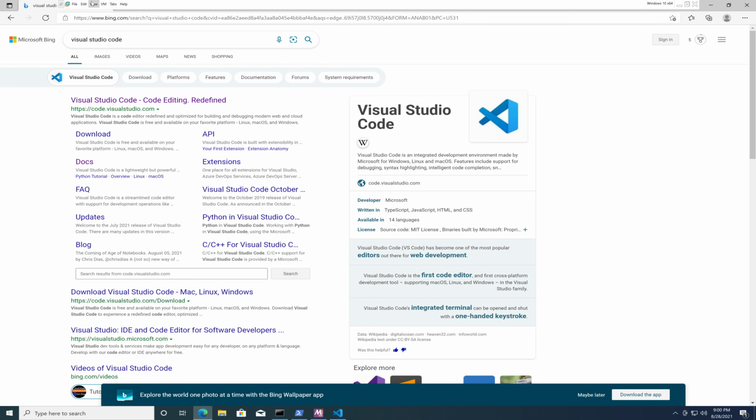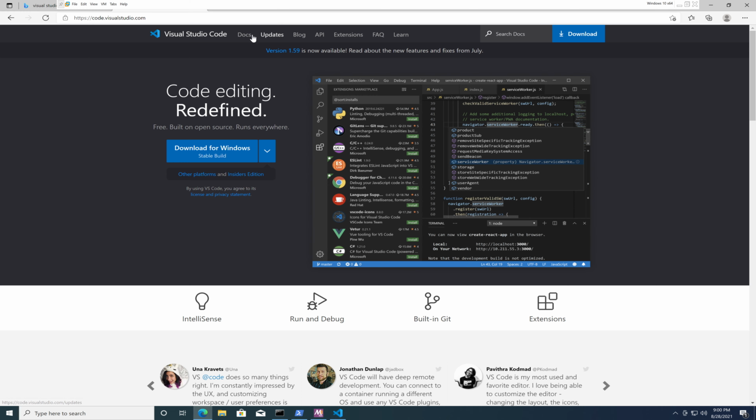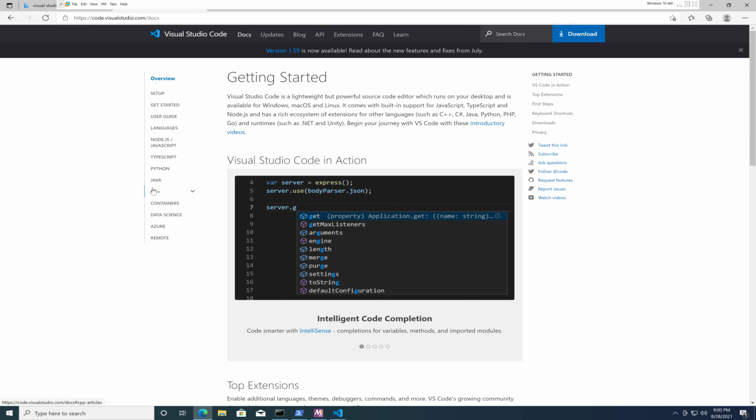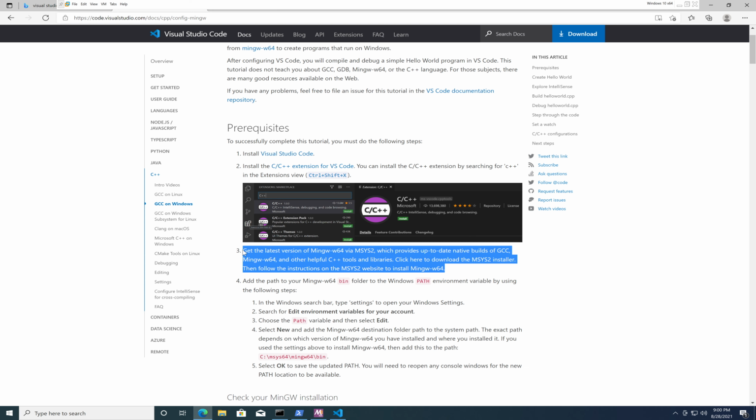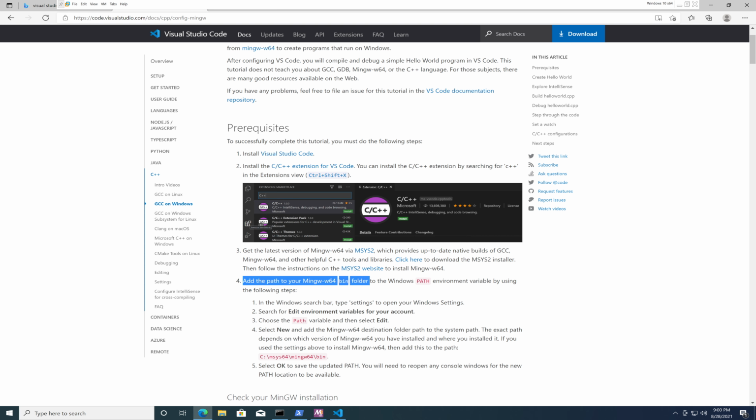So we're actually going to go back to VS Code's documentation, and go back to where it says GCC on Windows. If you could see, after step 3, getting that on your system was just the first part. We need to add it to your path. Your path basically means that when you type g++ in the command line, it knows where to find g++, so that you don't have to type the whole path to it every single time.